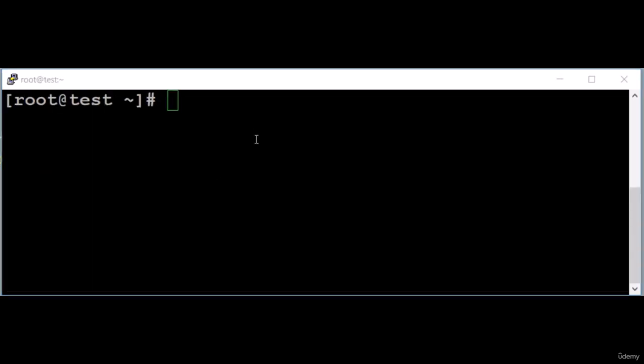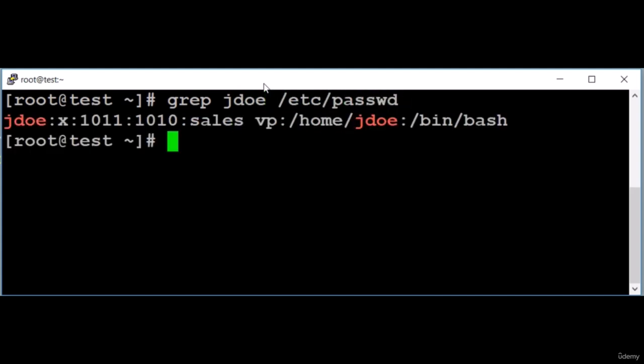We can also modify existing user accounts. So for example, we have a user called jdoe. Let's grep that user first, see what the values are assigned to this user. So if I grep the user called jdoe in the passwd file, as you can see, this is jdoe, but the comment in here says sales VP.